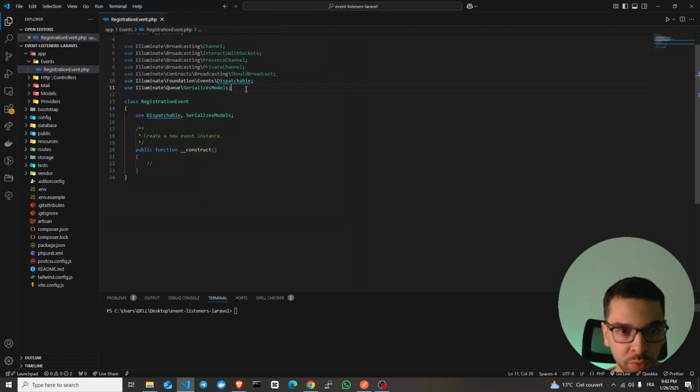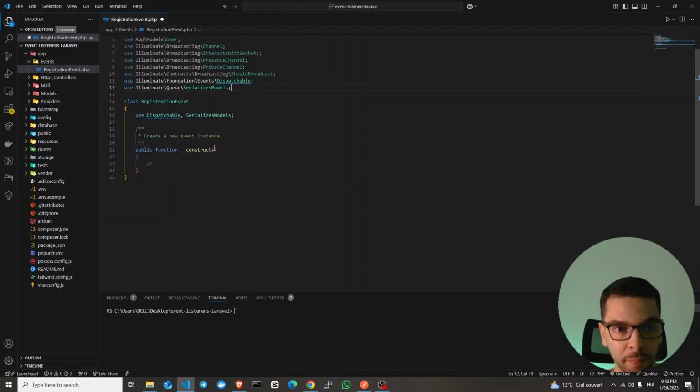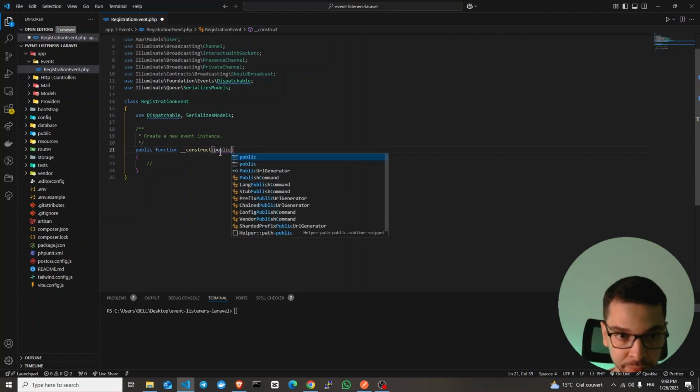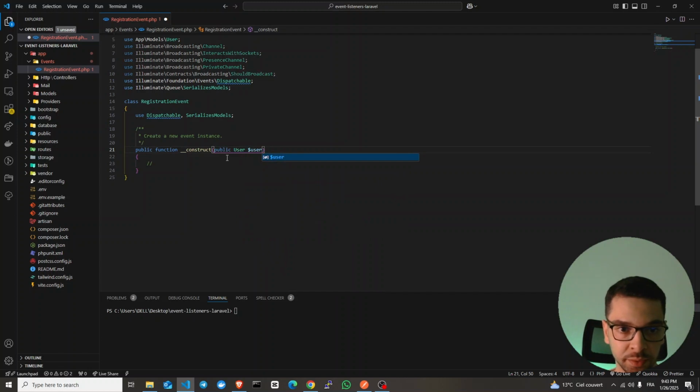In this event, I will pass a User Eloquent model into the constructor method. First of all, I will fetch the model and store it in this class by creating a public property: public User, typed with the User class, and the user variable.